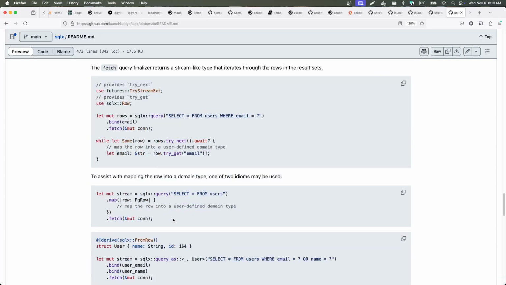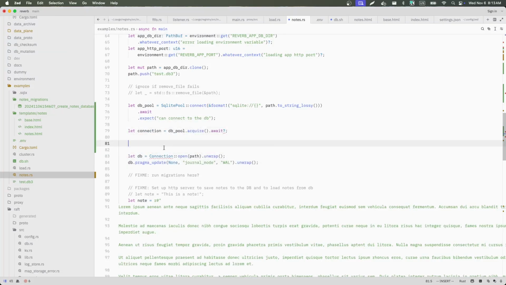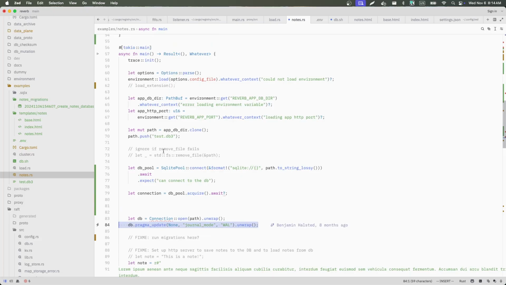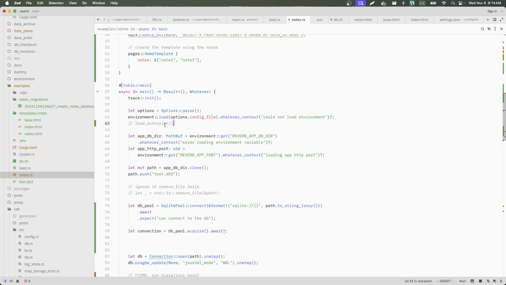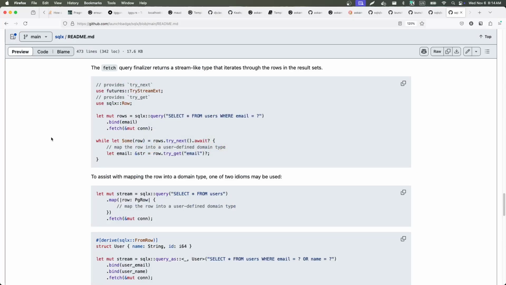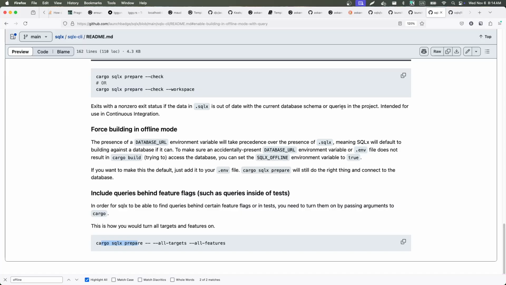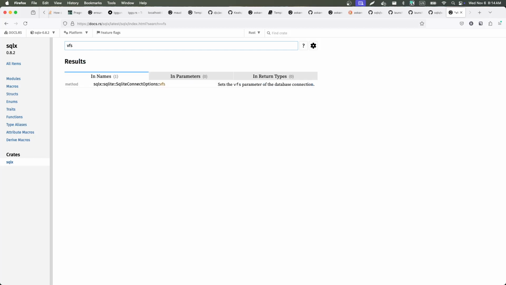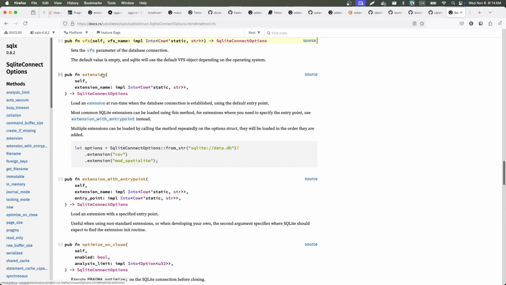I wonder, because we do expect to set this up with journal mode and whatnot, but also wherever it went, we were loading the extension. We should probably keep that extension configured. Where was that? Let's go back to the docs. So SQLite connection options does have a VFS parameter. I saw this the other day.